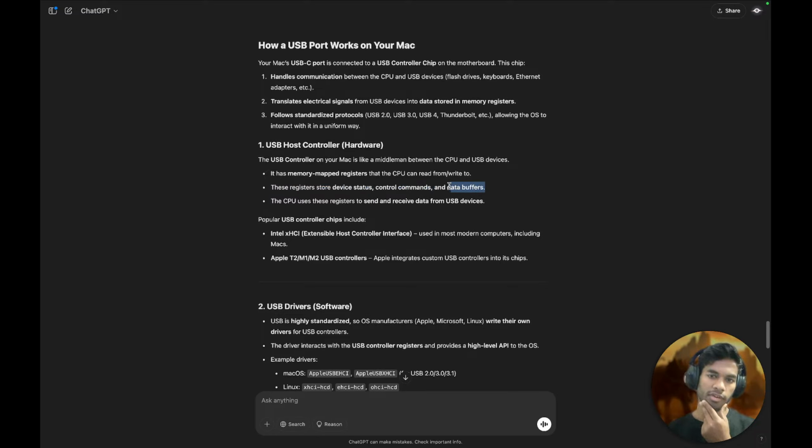Yeah, data buffers make sense. Control commands, that is, you are receiving or sending data. But it is not that something physically is going. Only the state of the wire is changing, which is a state change in the wire, that is high volt or low volt. It is not like you are actually sending or receiving something.